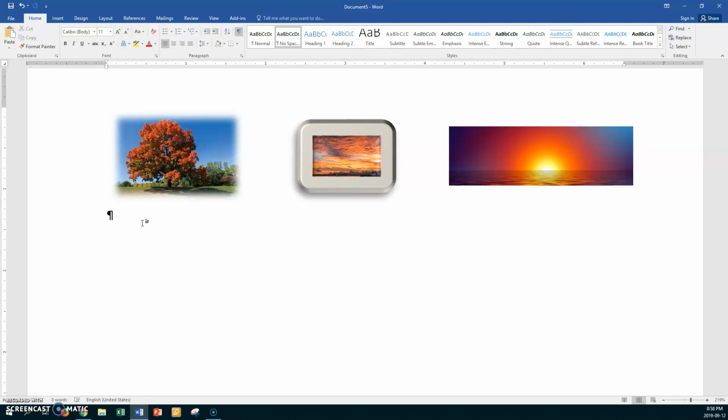And your instructions will tell you to save your pictures in your folder, and you have to show your instructor on screen that you have got your pictures saved in your folder. All right, that's the end of that lesson. We'll stop there.